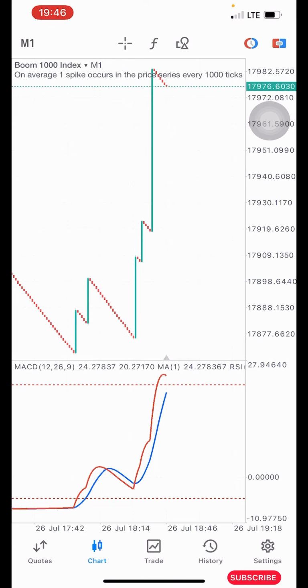In today's video, I'll be sharing with you guys another powerful boom and crash strategy. This is a very simple but profitable strategy that you can use to grow your small account on boom and crash. Okay, so before I start explaining how the strategy works, I want to quickly share with you guys the indicator setup. Then after that, I'll be explaining how the strategy works.